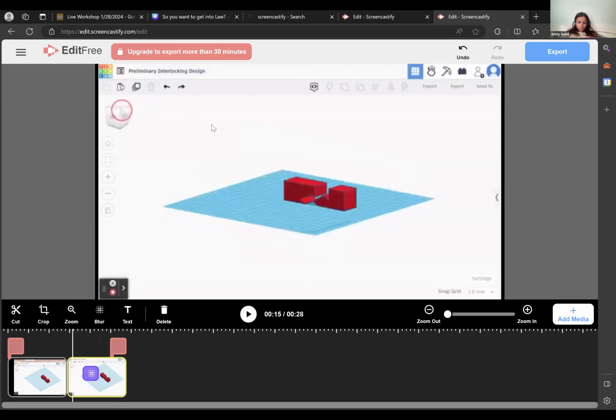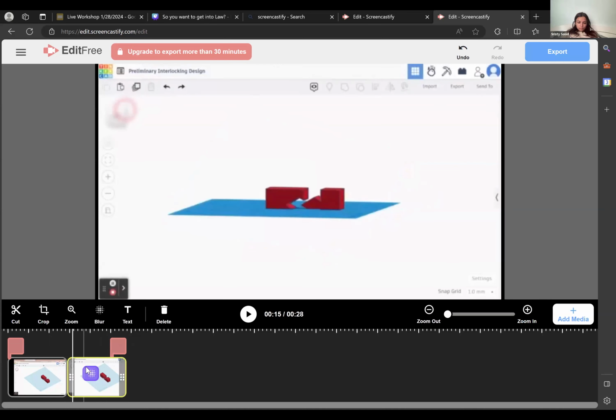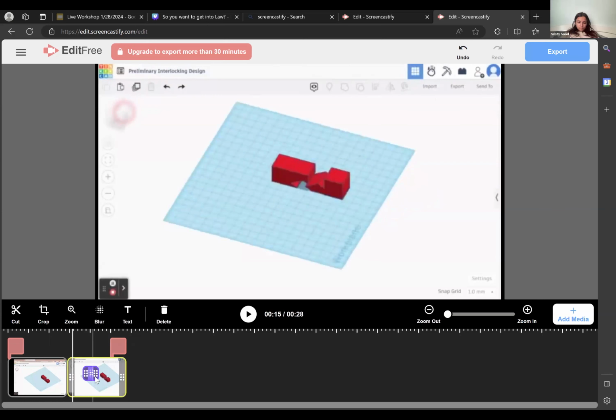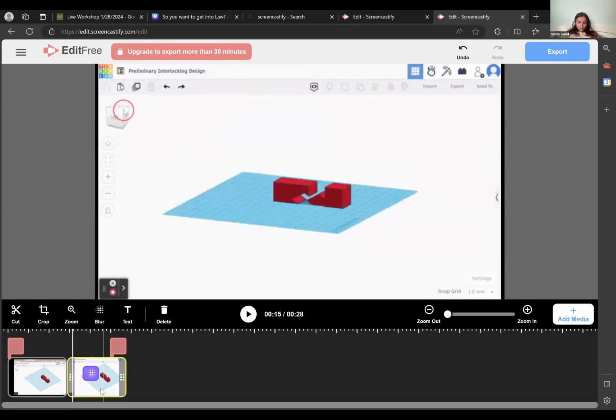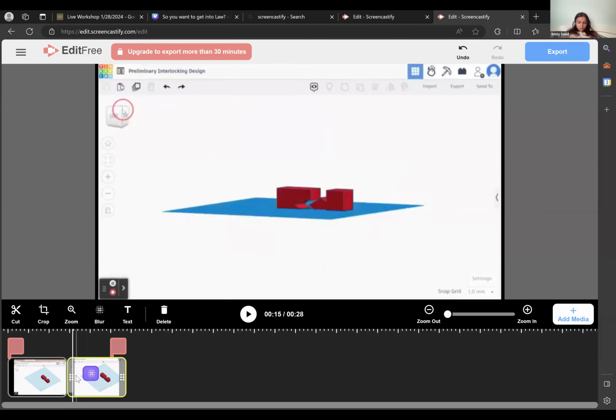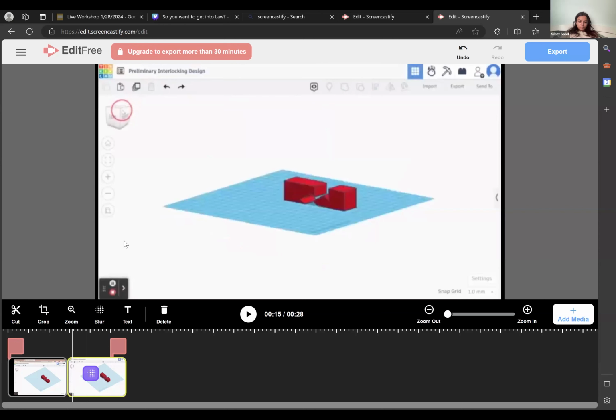Screencastify and Canva are definitely two things you can use to make a better quality video submission. It's super important to make sure your video submission is quality because, again, this is the only thing your judges are seeing for this project. So you want to make sure it's the best thing you can show them.